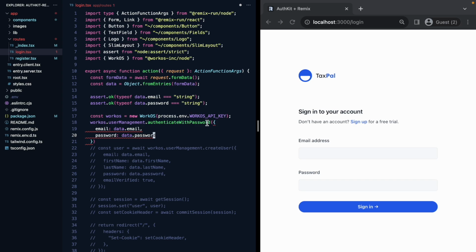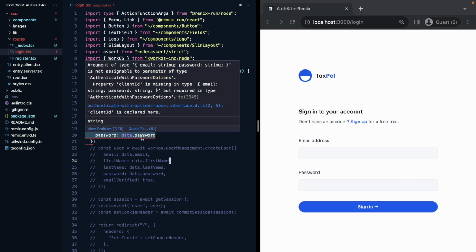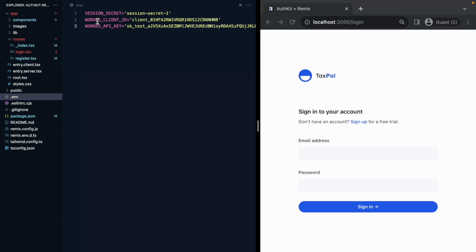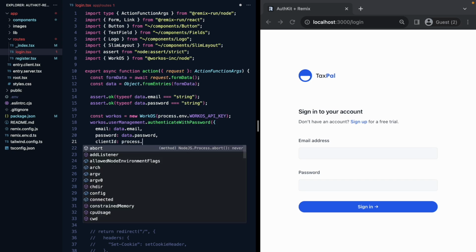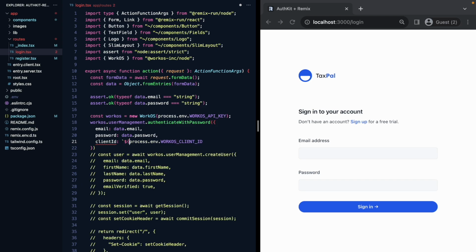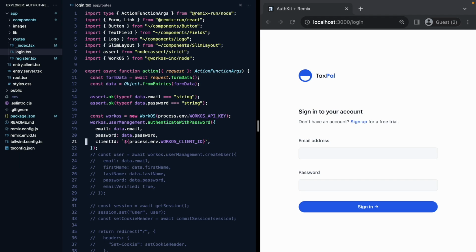And TypeScript here is showing us there's still something wrong. And if we hover over it, it says that property client ID is missing. So let's grab client ID. And this is a string. And this is the other env variable that we grabbed from the WorkOS dashboard when we created our account. And so we need to pass this in. Let's go ahead and copy that. And we'll just use process.env.workOS client ID. And this needs to be a string. It could be undefined for now. Let's just go ahead and cast it to a string like that.